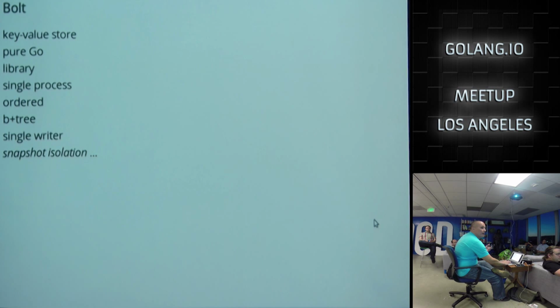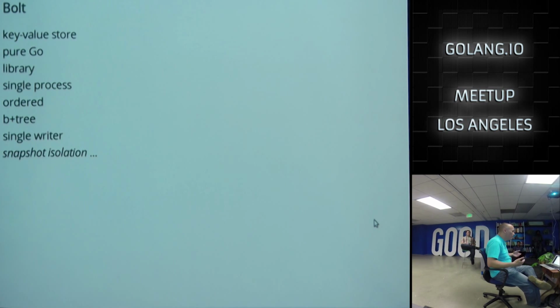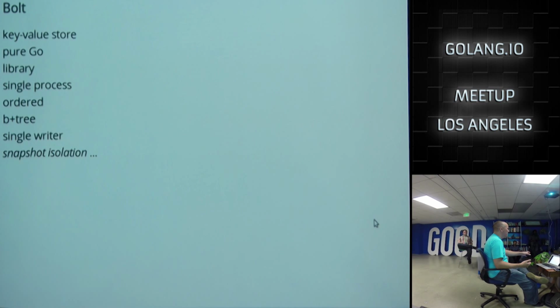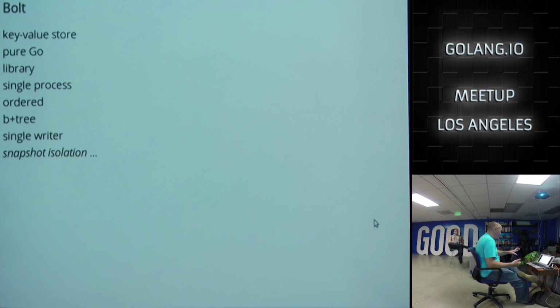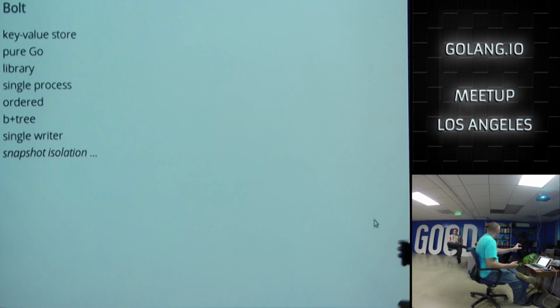So one of the nice things about Bolt is that you have snapshot isolation, which means that when you're running a transaction, and usually this means you're talking about a read transaction, you're seeing the state of the database that existed as you started your transaction. So no matter what happens in the meanwhile, you still see the original things. And that's, once again, one of those things that is really easy to reason about. You see a frozen state of the database for the duration of your transaction.